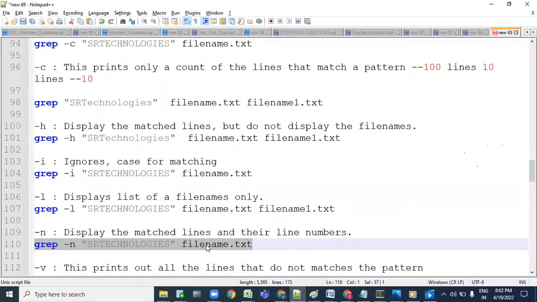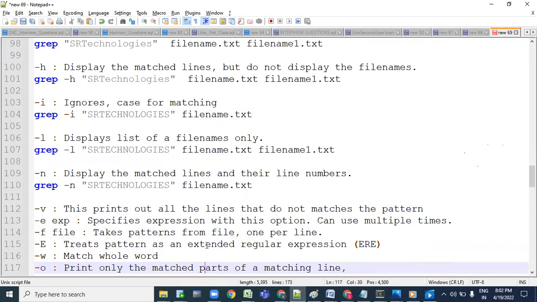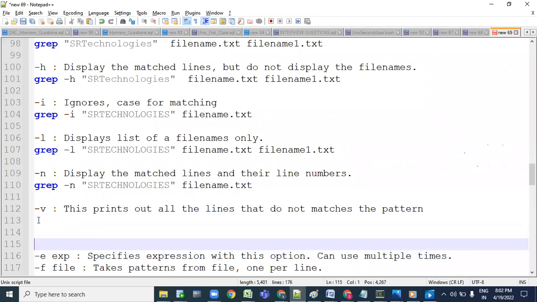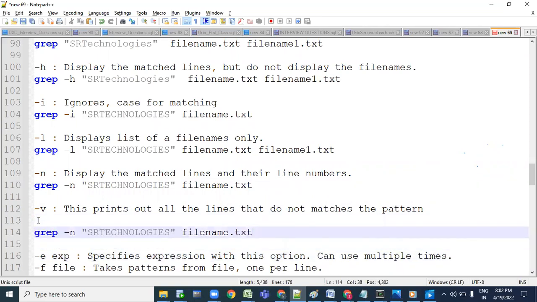Now the question: I don't want SR technologies wherever it is present. Other than that, I want the output. Suppose this case, negation, the negative way. Wherever SR technologies is there, other than that I want that particular output. Using grep -v. Suppose I don't want Ravindra.